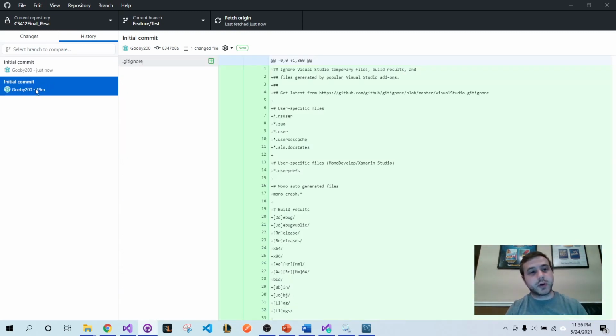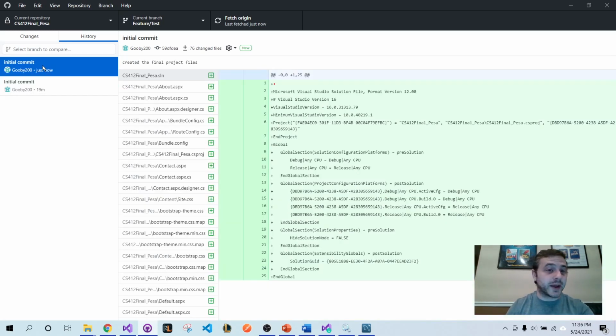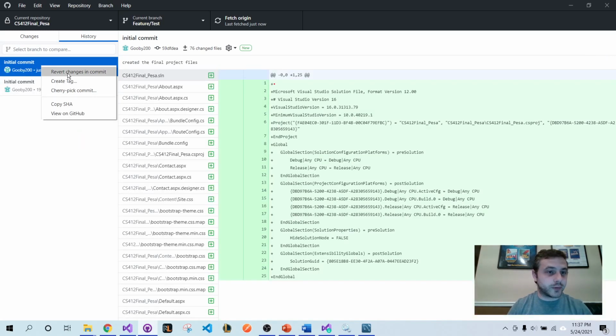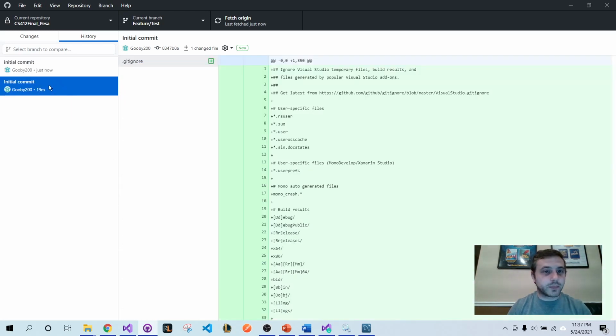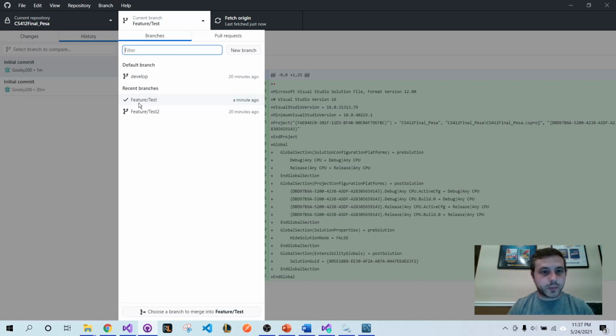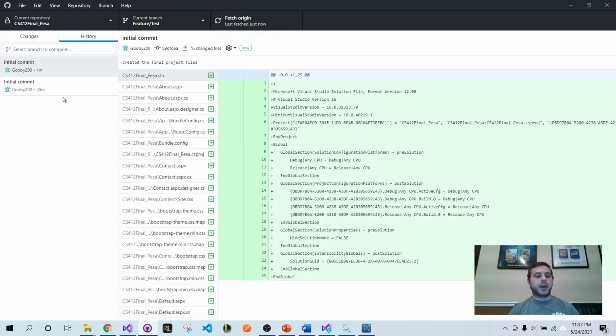Now, let's say that I wanted to come back to this. Let's say that this was a mess up, right? And I wanted to come back to this code. You could revert changes. You could cherry pick specific changes out of here and put them back somewhere. And you could totally come back to this commit. So that's really nice.